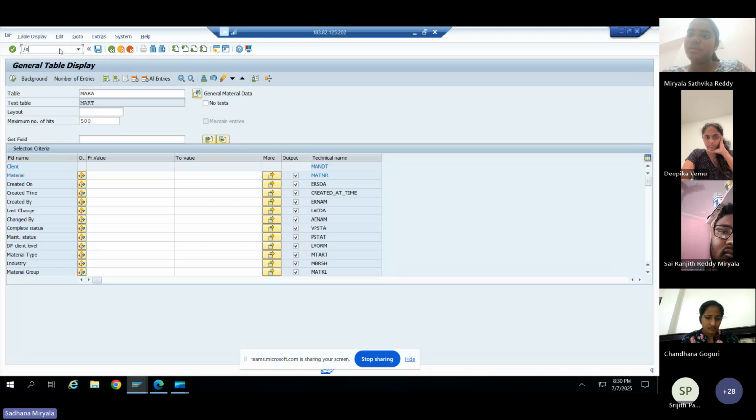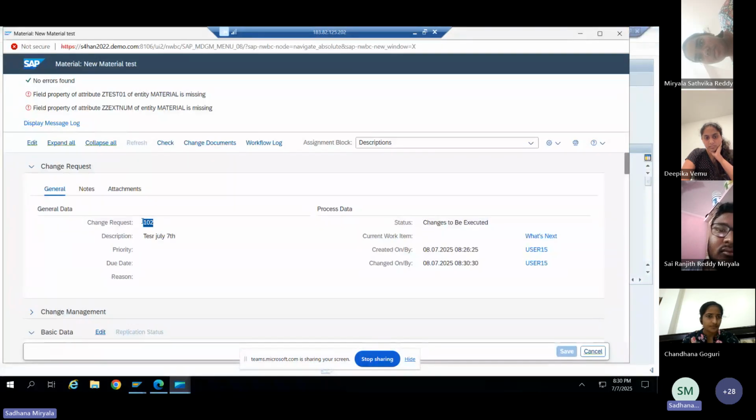So now you all understood how we are creating the CR and how it is storing in the database, right? Any questions here?